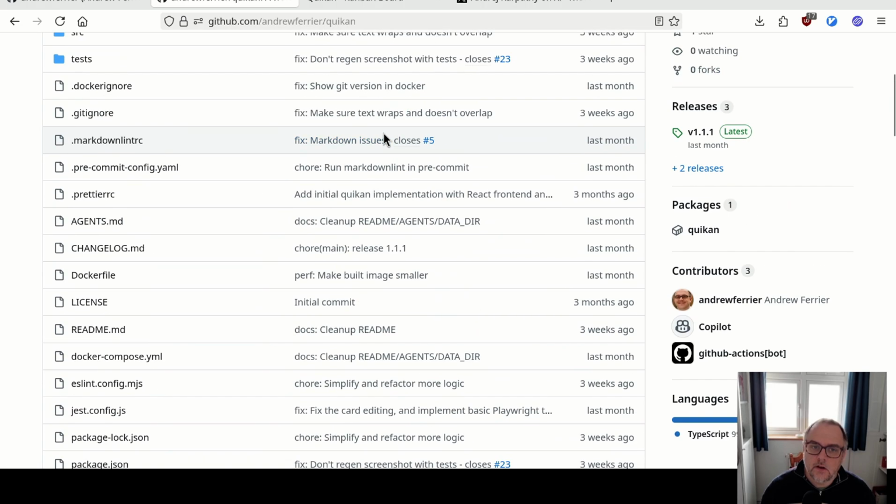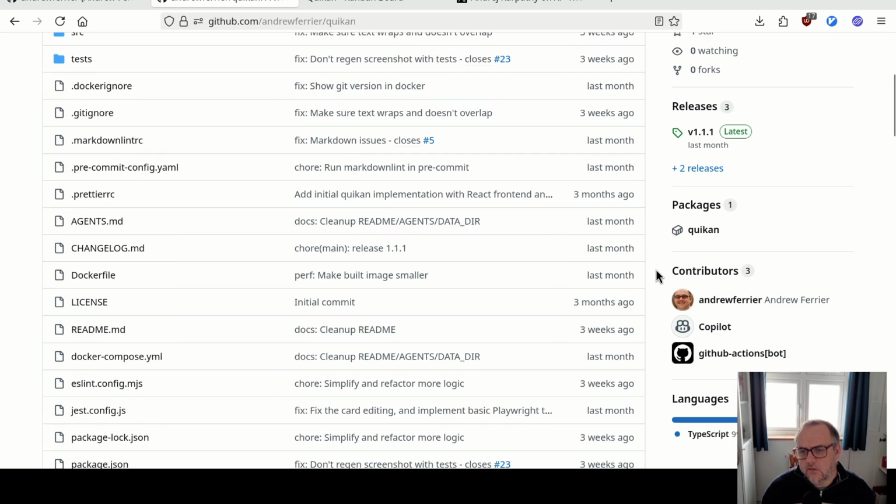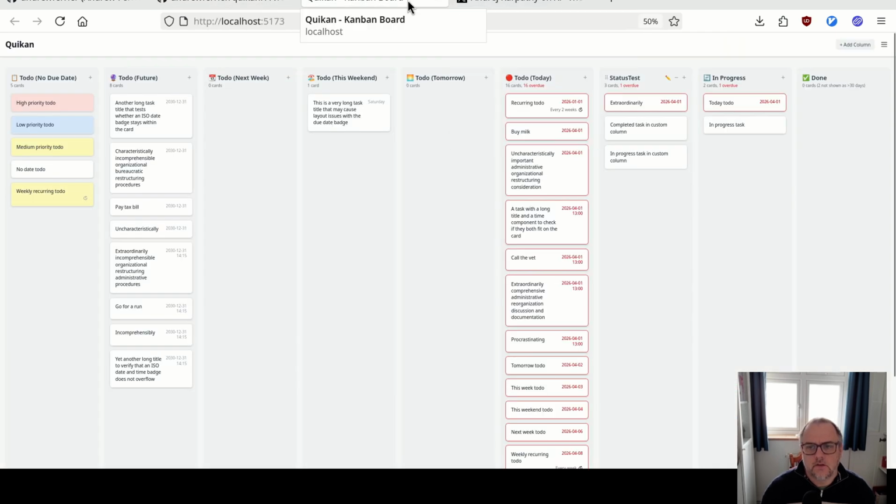And Quican has ended up as around about 68 commits worth of work. It's approximately 10,000 lines of code that my vibe coding tool, which in this particular case is GitHub Copilot, has built for me. So, it's built a relatively substantial tool. And you can see a demonstration of what Quican looks like here.